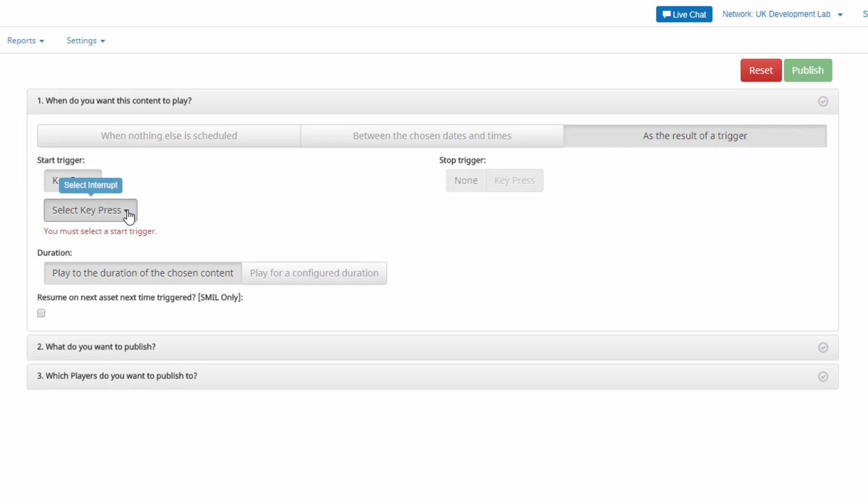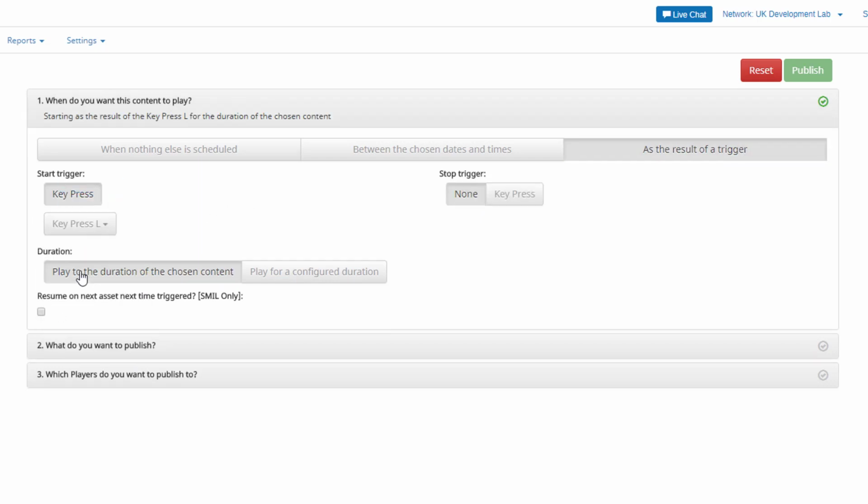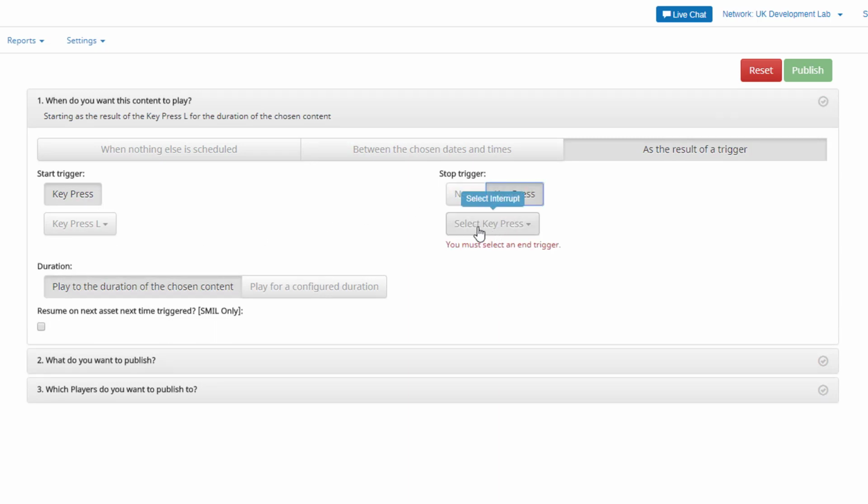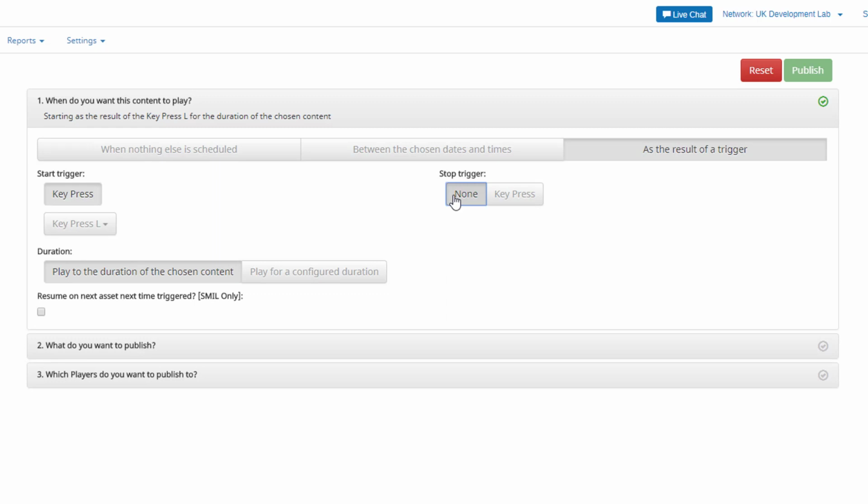Now select the start trigger from the drop-down selection. If you wish to use a stop trigger, select that as well. Otherwise, leave as none to let the triggered content run until another content is scheduled or triggered. For the content duration, you can leave the content to play in its entirety, or you can define a duration the triggered content shall play to.